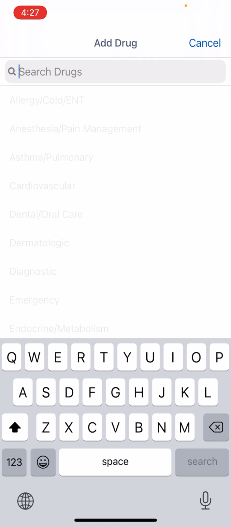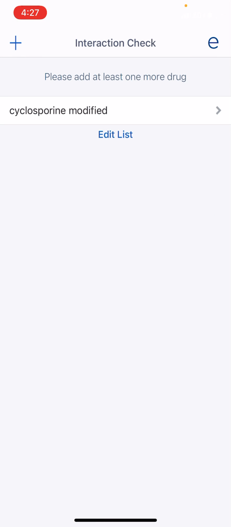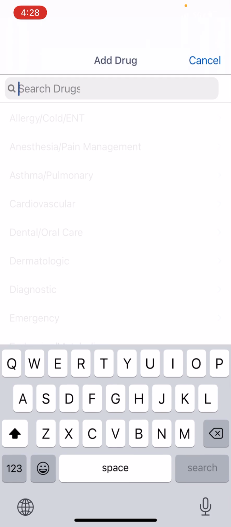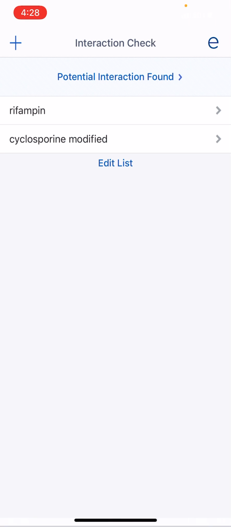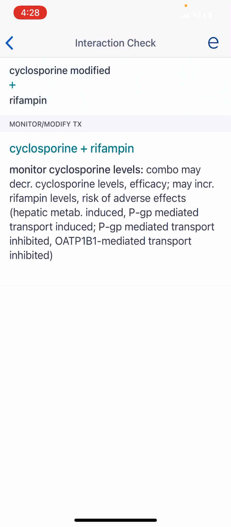But other than that, there's also an interaction checker. You can tap to add a drug here. I'll add 2 that I know have an interaction: cyclosporin and rifampin. Up at the top it says potential interaction found. We'll click on that. Alright, and it tells us to monitor cyclosporin levels. Combo may decrease cyclosporin levels. Efficacy may increase rifampin levels. Okay, so this combo is definitely something that you would see in a hospital. So again, maybe more specific towards that. You can also look up more common drugs as well, but it works for both.